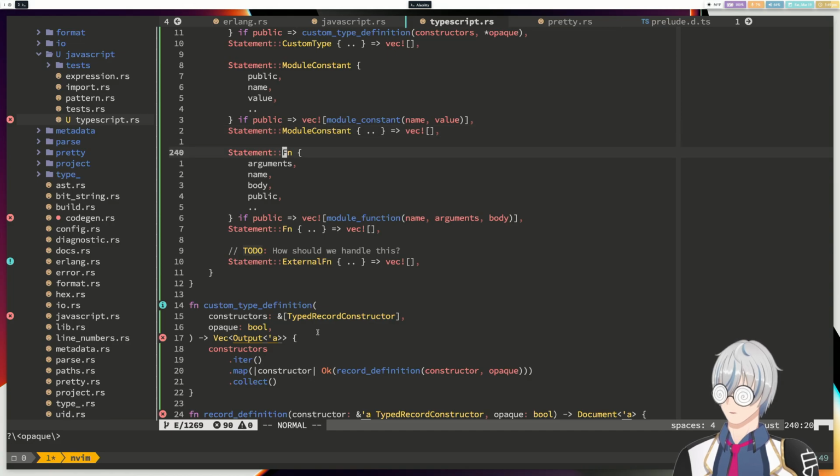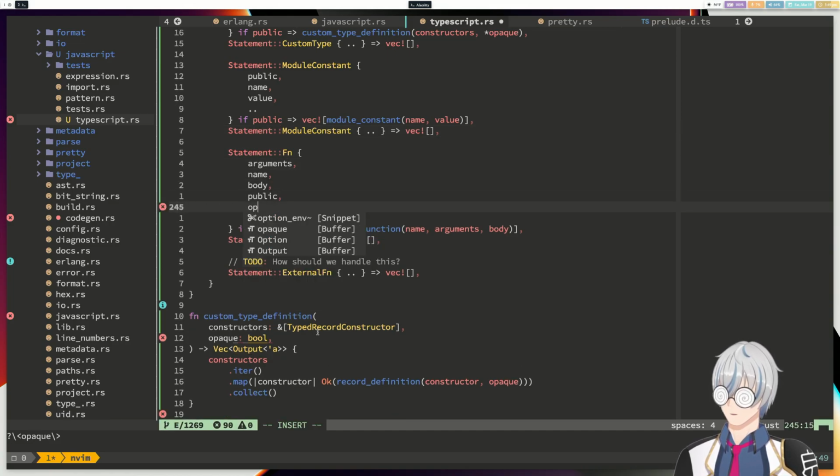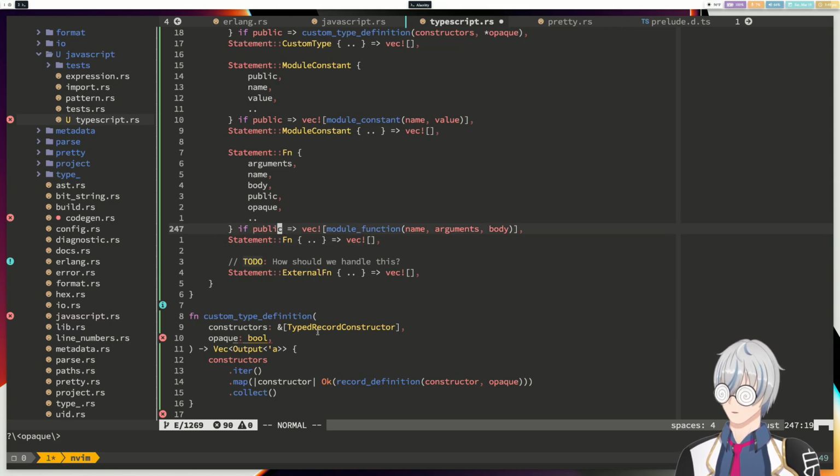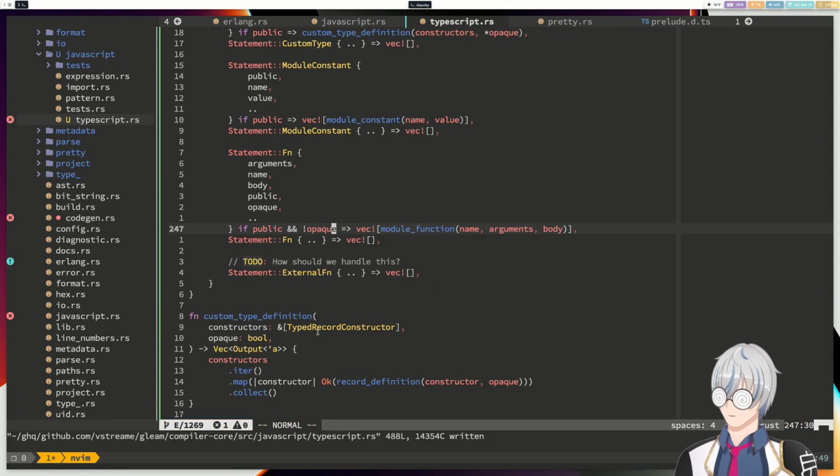So let's go find our function. Let's go grab opaque out of here as well. And so if it's public and not opaque, then we'll call this.